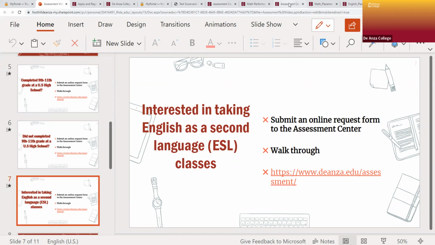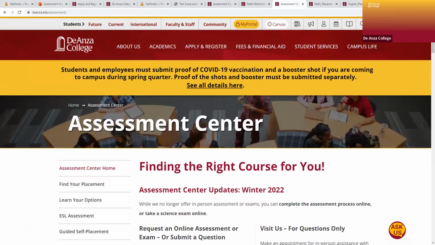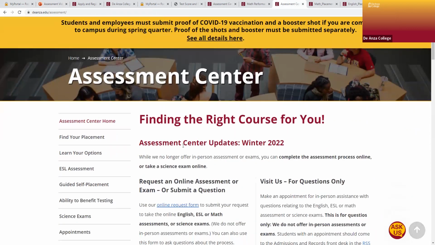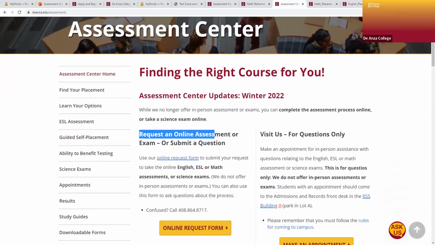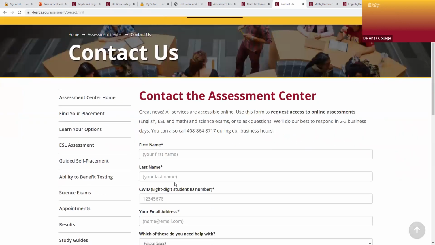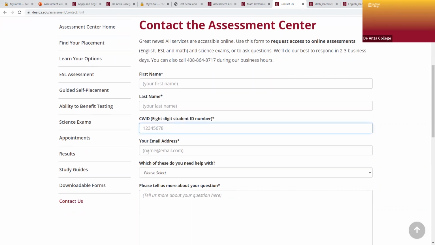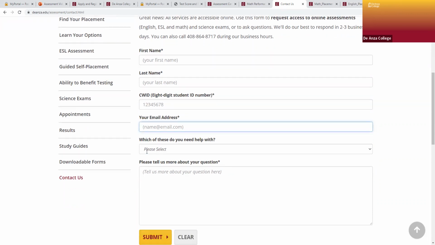So if you go to De Anza's homepage and you search assessment center and go to the assessment center's homepage, you will see request an online assessment exam. Go ahead and select online request form. So the first portions of this form are pretty straightforward. Your first name, last name, student ID number, and your email address.